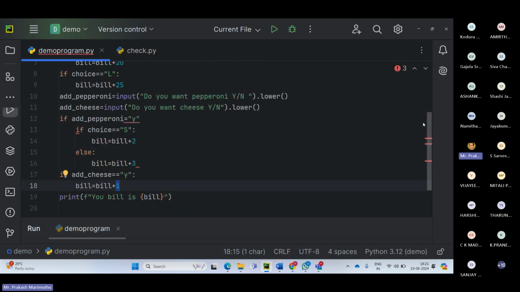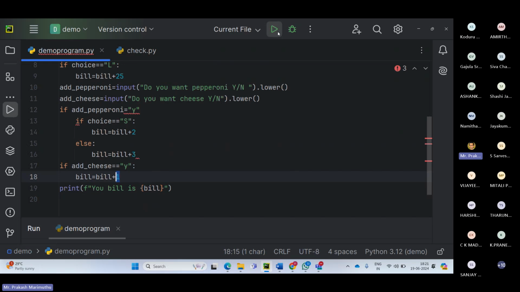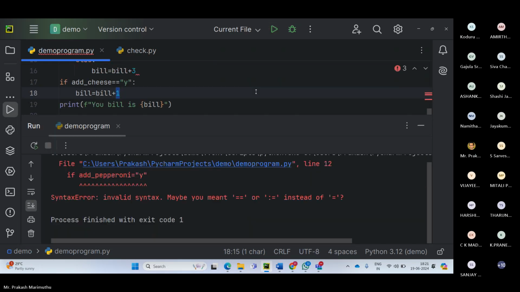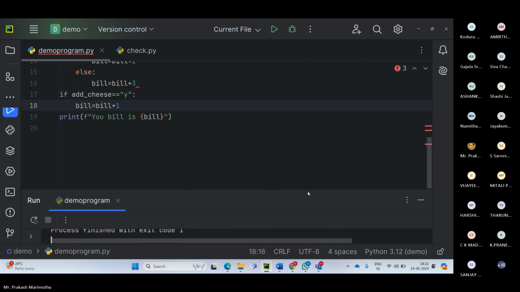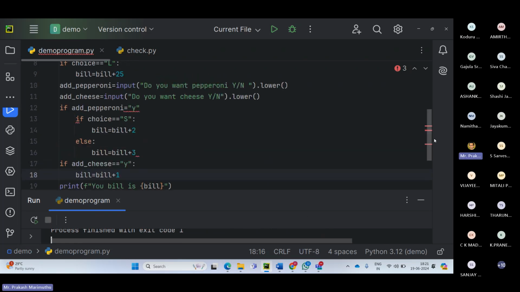Shall we test this? Go. What is it telling? Invalid syntax, if add pepperoni. Where is the mistake?